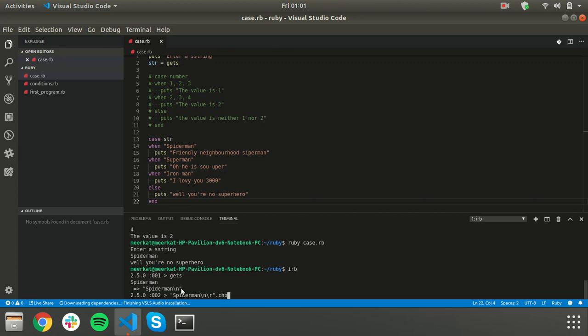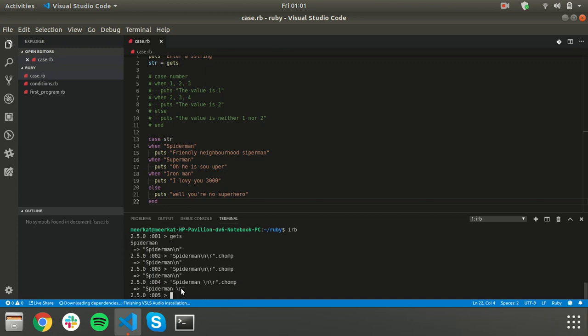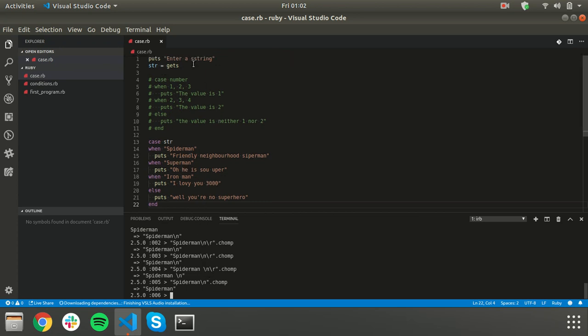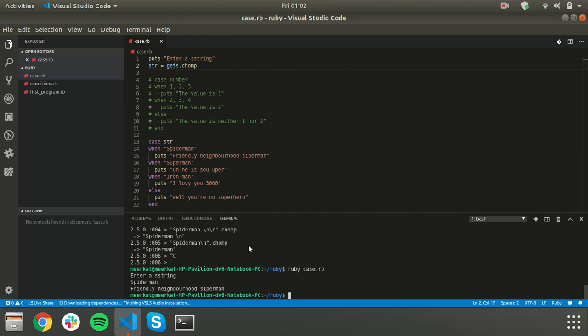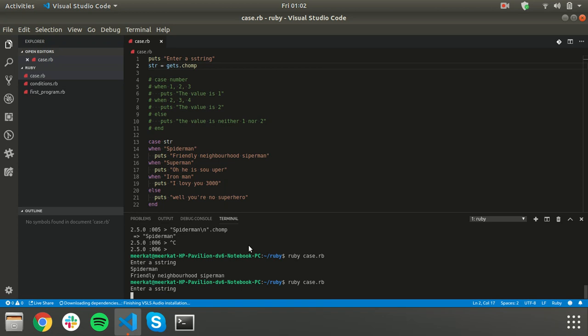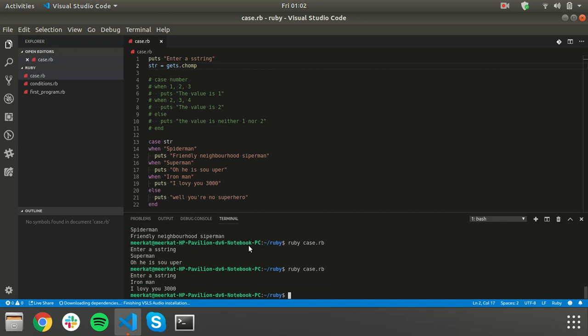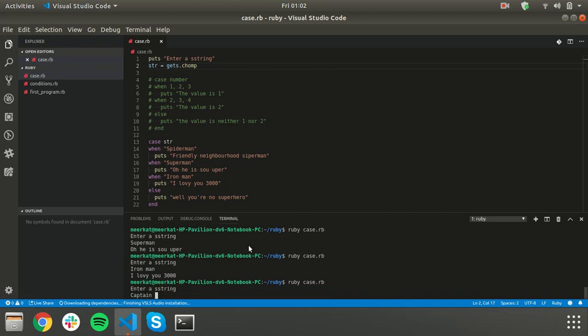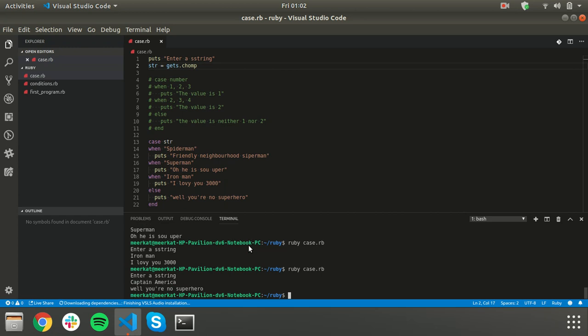Okay, we do something called chomp. Yeah, so this is what you do to remove a new line from your string. Let's try it now. Enter string Spider-Man. Again, enter string Superman. Enter string Iron Man. Enter string Captain America. Well, yeah, he's no superhero.